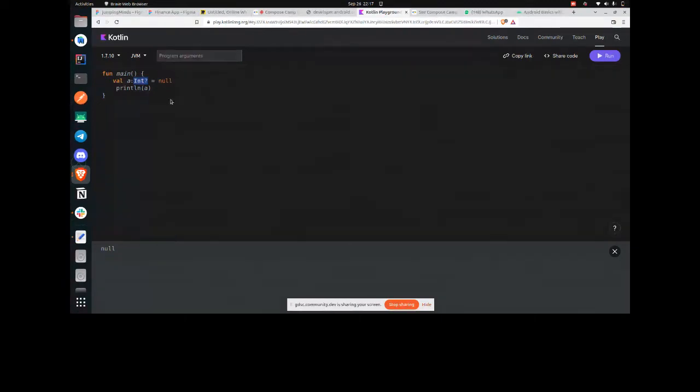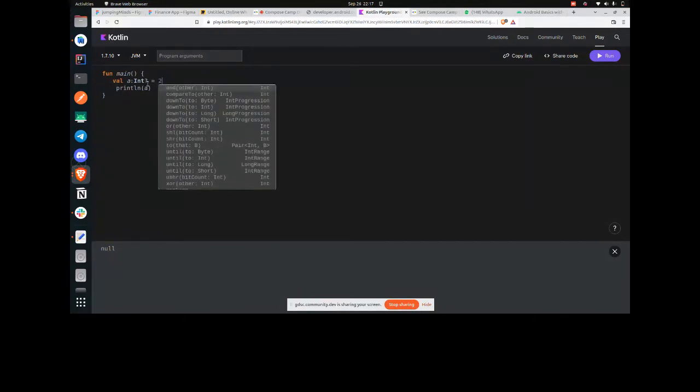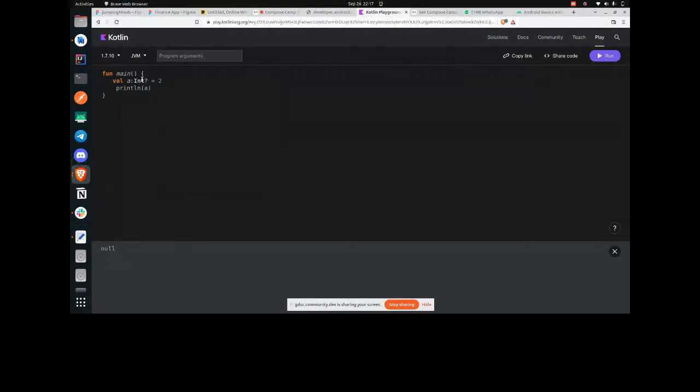Now think like that. I am storing some value here, like let's say 2. I'm storing 2 here. So this variable can store either any integer or null. But if I remove this nullable operator from here, then it can only store an integer but can't store null. Okay, so that's the particular difference.